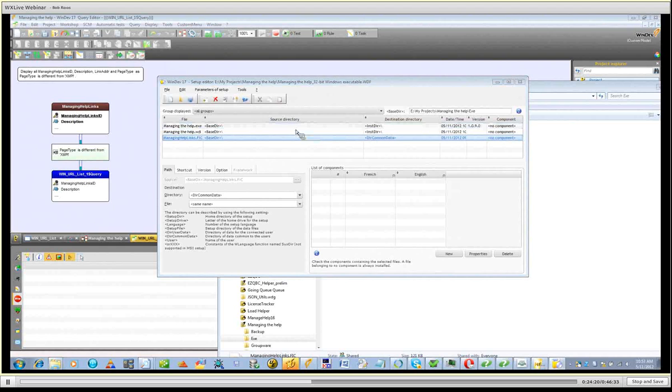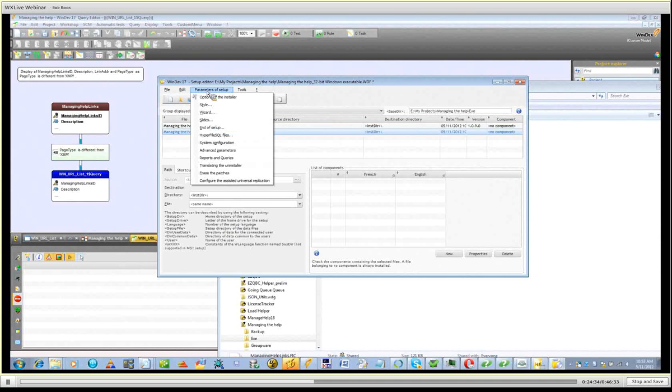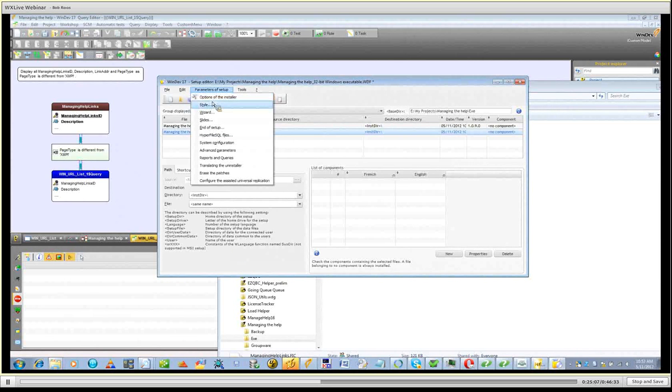Basically, when you start this out, this guy is not there. Okay, it just populates that with these two files. The first thing you do is go through and set up your parameters of the setup, and it doesn't seem to hang on to them from one setup to the next, so you got to go through it each time. I'm going to use the compact installer. I was playing with the standard installer and it seemed to ask more questions. I like it better with just this compact. It says that it won't convert Hyperfile 5 to Hyperfile 7 and some other things that it doesn't do, but that's okay for this example.